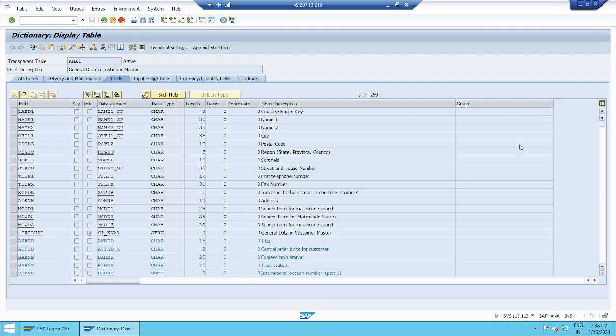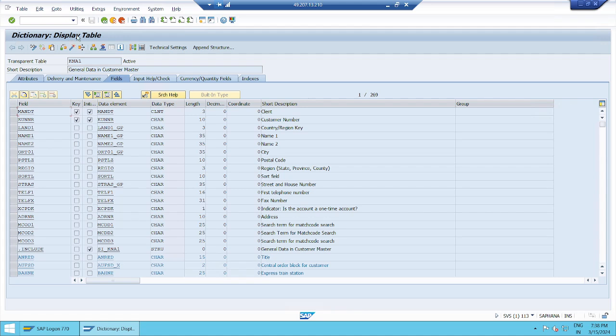But observe that it says dictionary colon display table. When we say display, display is nothing but read only mode. Only read. Read means only reading is possible. Change is not possible. Modifications are not allowed in this mode.